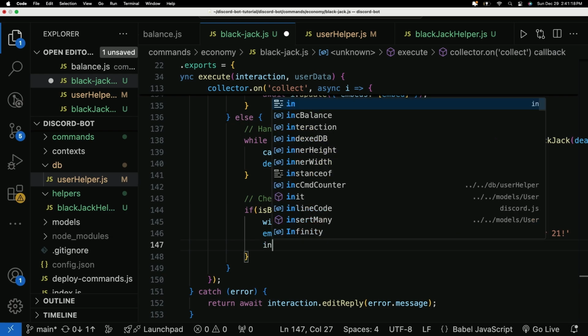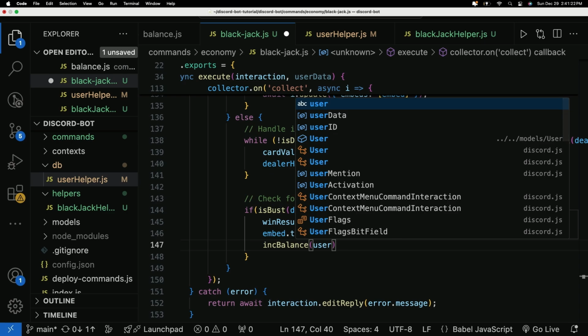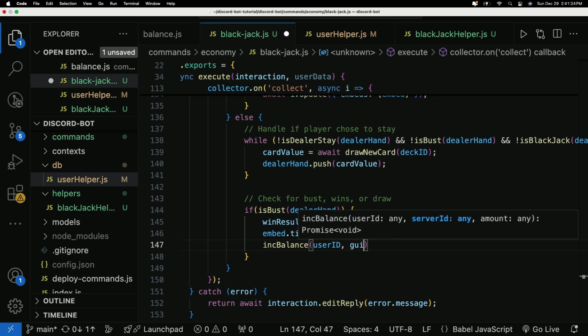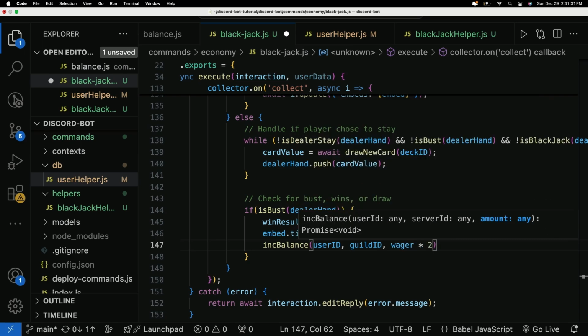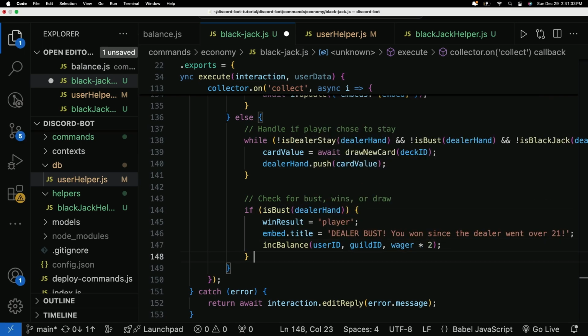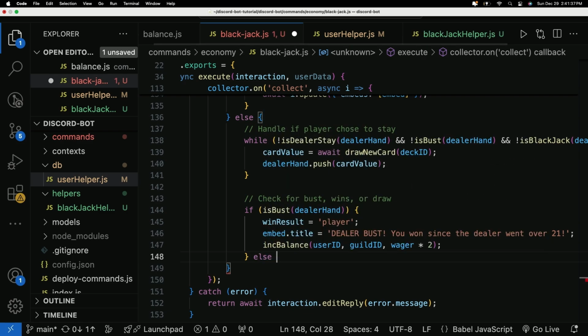And then if they did win, what does that mean? We also want to increase the balance, right? So user ID, guild ID, and then this case, this is just a normal win, so we'll double their wager. And then else if, the next case, so that will be if the dealer went over 21. The second case will be if it's a player win. So where you want to check if the dealer won by value.